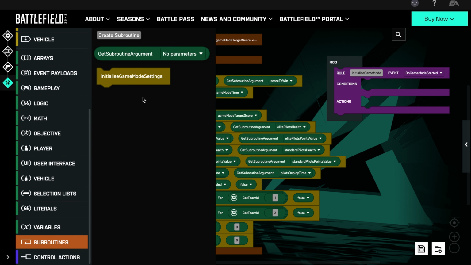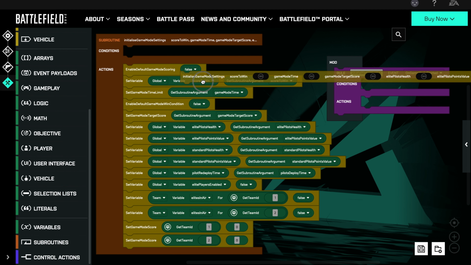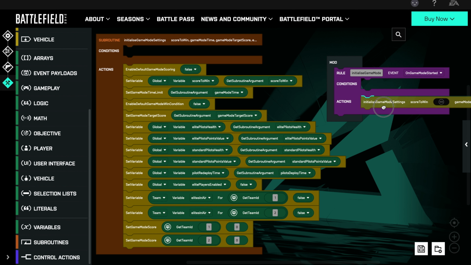So let's do that. So let's get the initialize game mode settings subroutine, and as we drag it over, you will see that we now have a really long block with lots of spaces in it, and we're going to just drop it there.